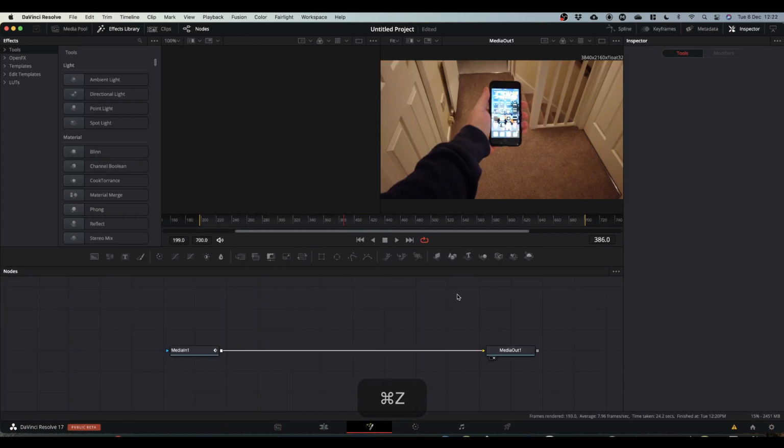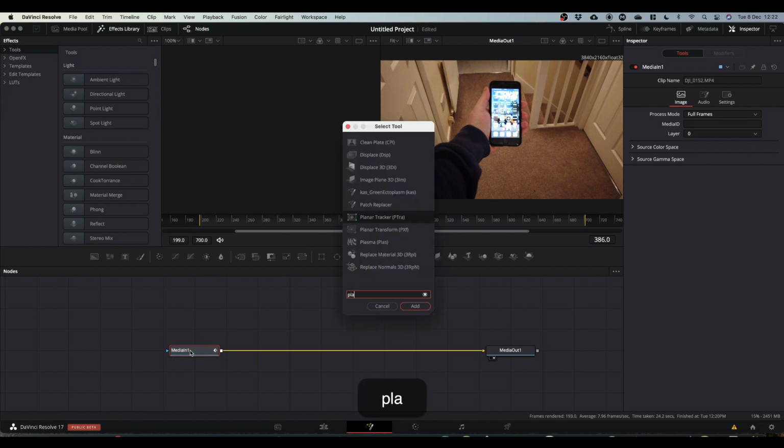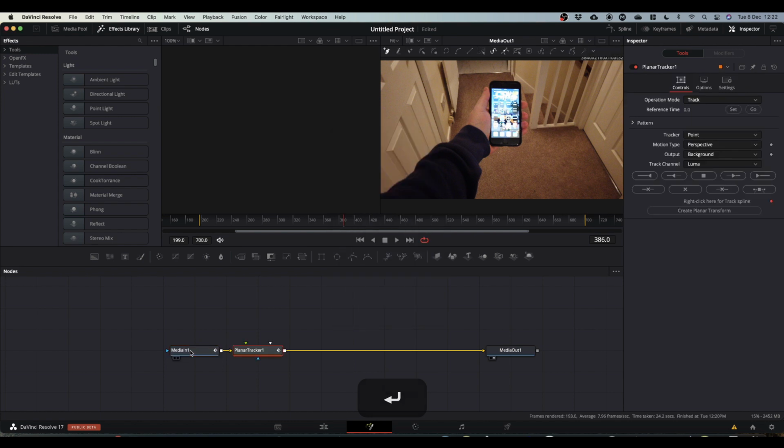Okay, now we're in Fusion. We want to track the movement of our phone. To do that, click on Media in 1, press Shift and Spacebar and type Planar to get the Planar Tracker. This puts the tracker between media in and media out.